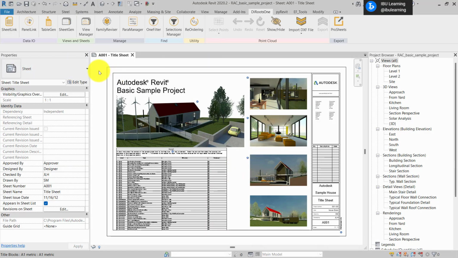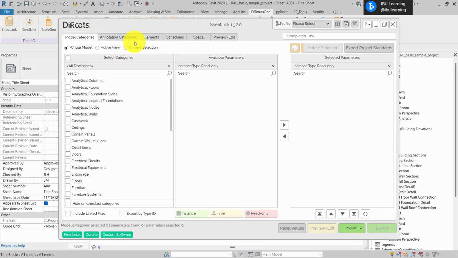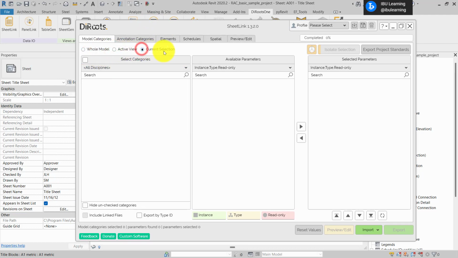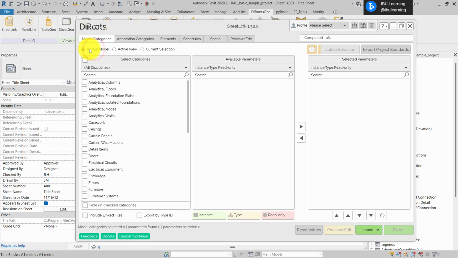If you install that plugins, in the Revit you can get it here, Diroots 1, and then all the plugins will show here. So my first one I'm going to talk about will be the sheet link. Once you open this one, you will see you have the whole model, active view and current selection. If I go to whole model, I can see all the model categories showing here.